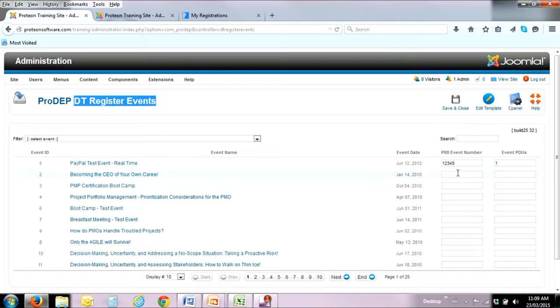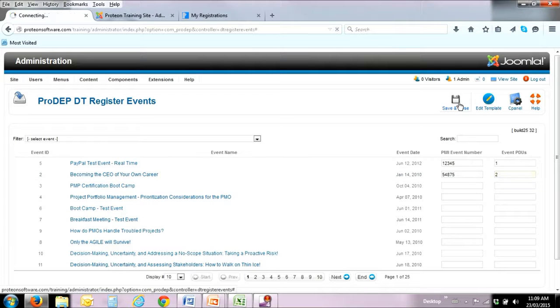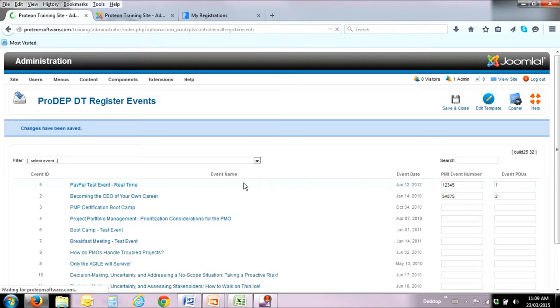What you're able to do here is put in the PMI event number, which also translates to the activity number that you would get from PMI.org. You can enter that number in. It's straight text. State how many PDUs it's worth. Click Save and Close to make sure that the changes get saved and updated to that line item, and you'll get a message up top stating changes have been saved.